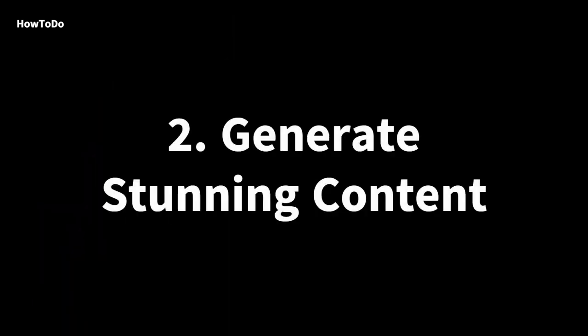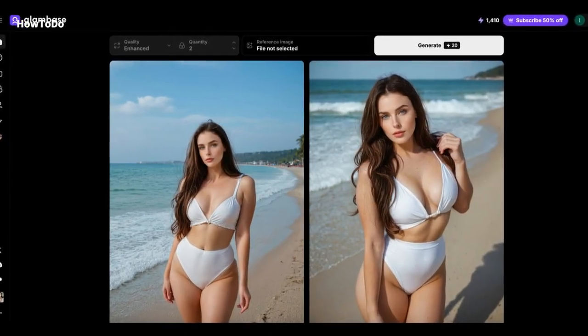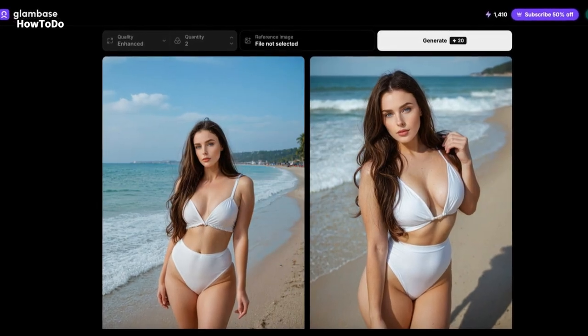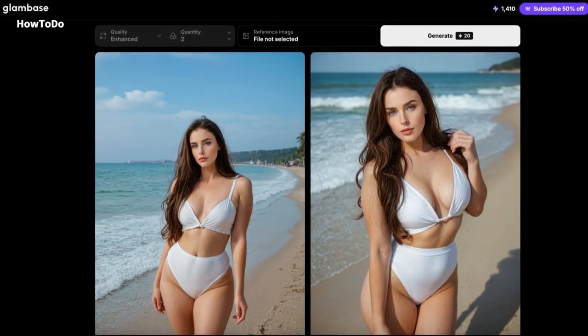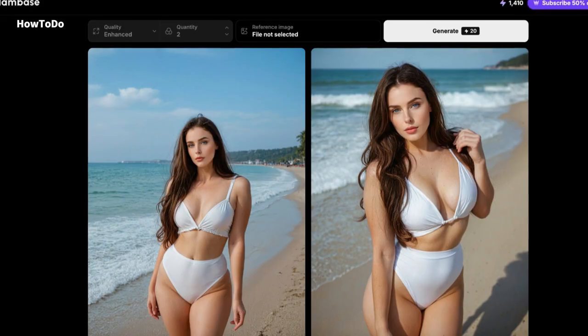2. Generate stunning content. Use Glambase's image creation tools to produce high-quality, on-brand content for your model. It's fast and effortless. Your model's look will be polished, unique, and ready for social media.